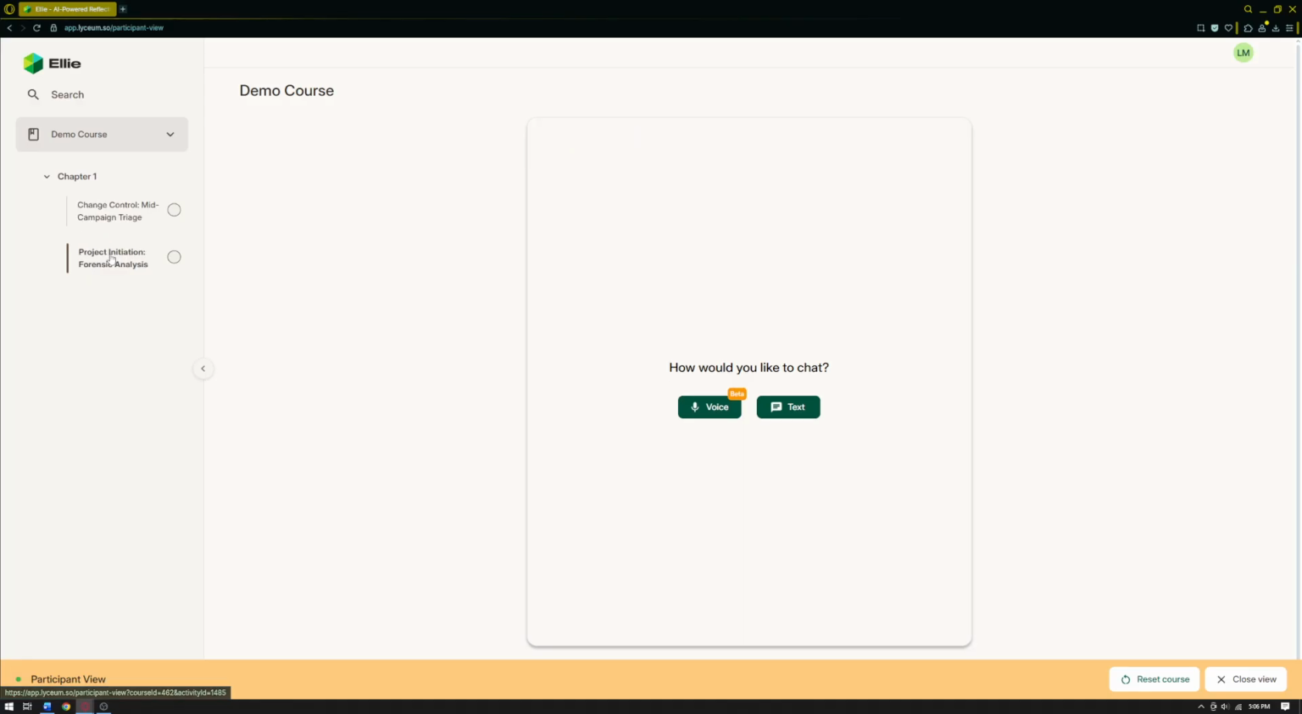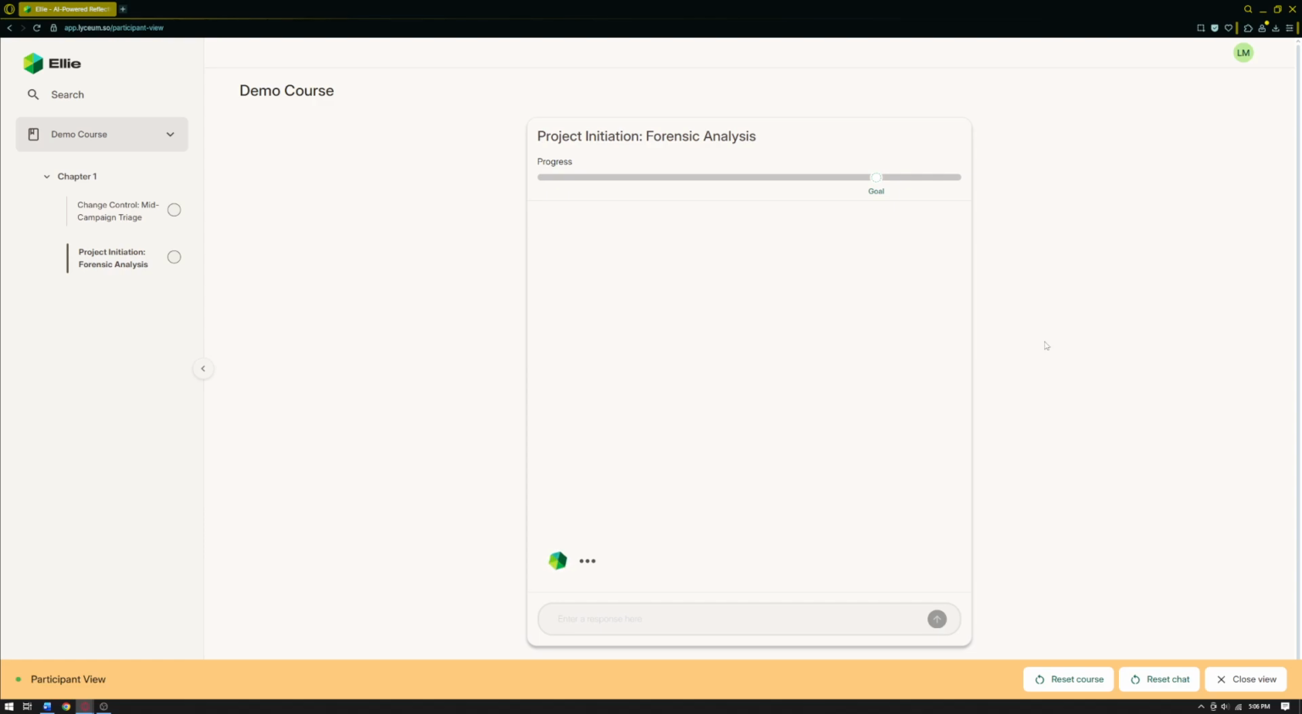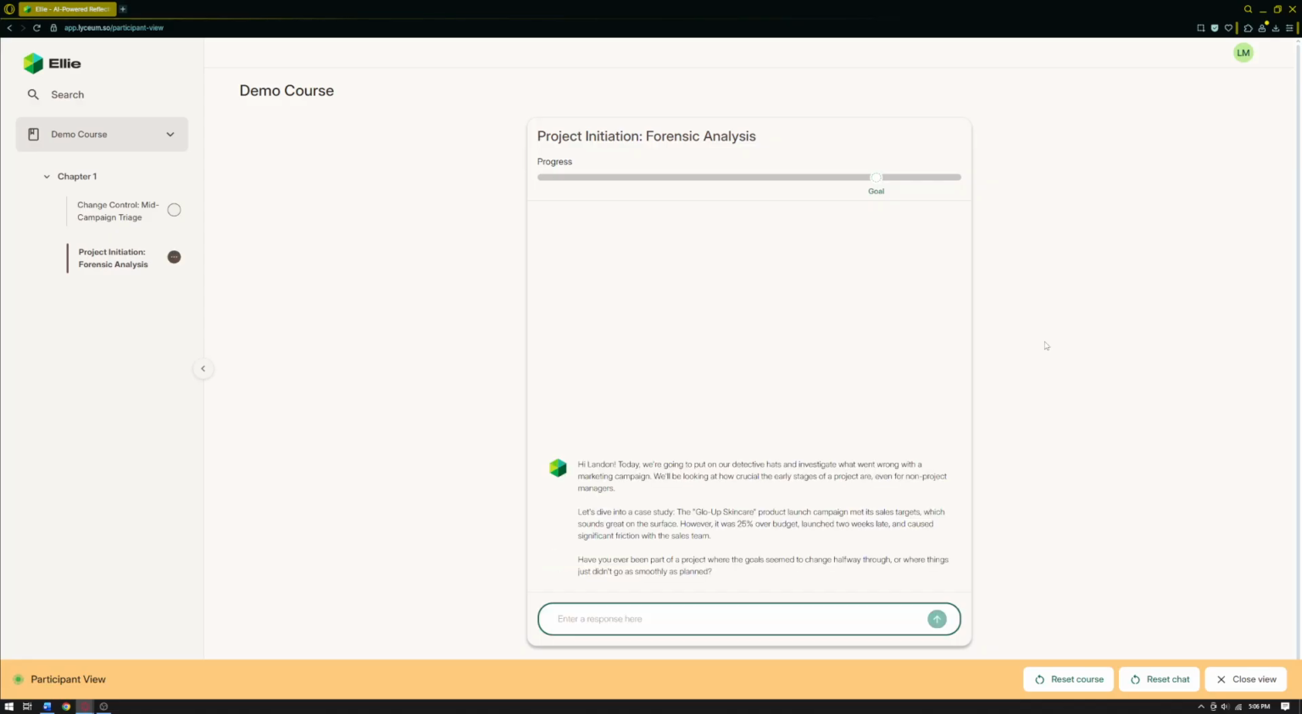So I can go into this, project initiation and start a chat. I can have my chat here. And this, again, is the exact experience that your learner will have. I can functionally have this chat and determine, is this what I wanted when I made my learning module? Since the module creation happens so quickly, it's quite easy to build something, test it, and if it's not what you want, delete it and try again.